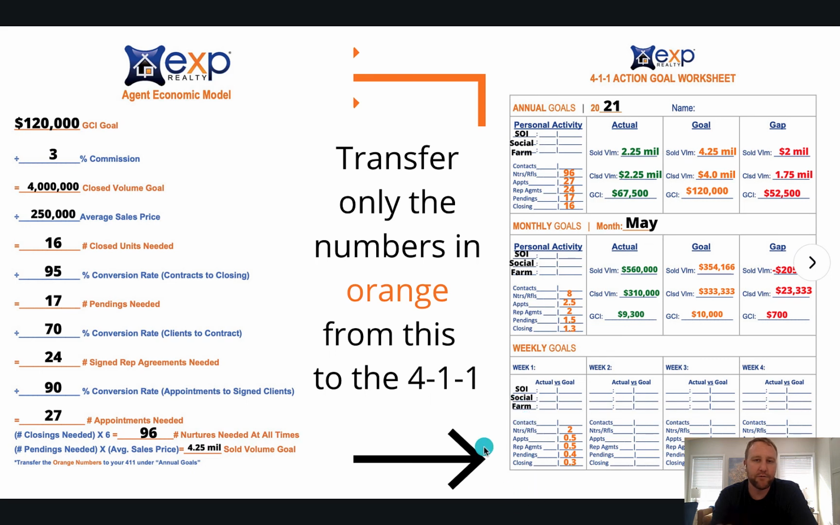And then finally, going down to our weekly goal, this is where we're going to kind of take a step back, and this is going to be how we plan out our week. So in any given week, you have the three activities, or the three categories, that you're going to be focusing on. And these are basically the number of nurtures, the number of appointments, the number of pendings, rep agreements, closings, etc., that you need any given week. Obviously, you can't have half of a closing or half of a pending or half of an appointment. That doesn't work. So just breaking down the numbers strictly, that's what it looks like.